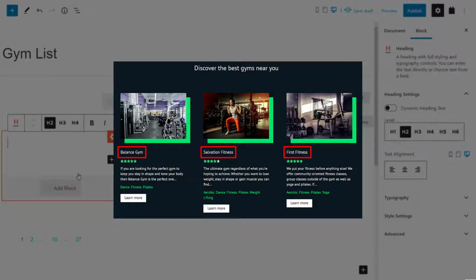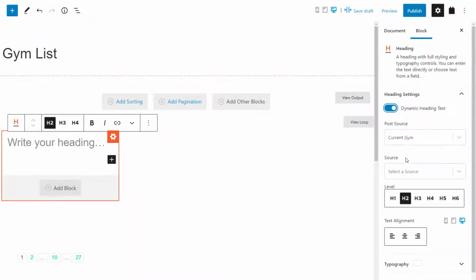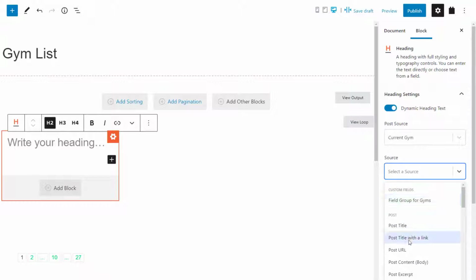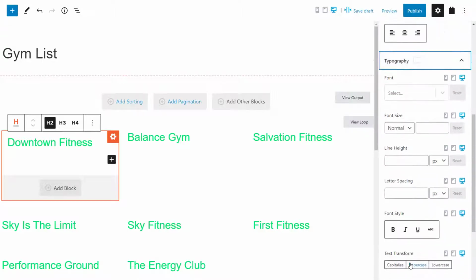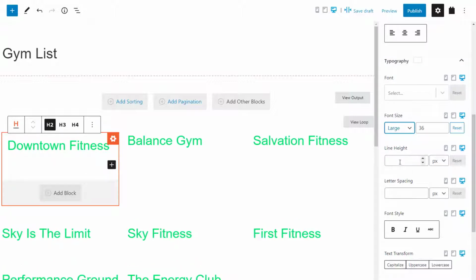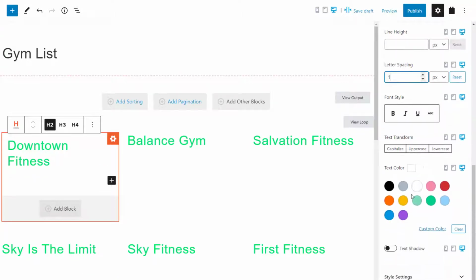The power of Toolset blocks lies in that they enable you to display dynamic content. Look, I just turn on the dynamic heading text and select the source to be the post title with a link. And there it is, our list of posts is there. The style of our heading is currently coming from our theme, but we can easily customize it. Let's tweak it a bit in the right sidebar options. Under typography, I can change the font settings like the size, spacing, colors, and more.